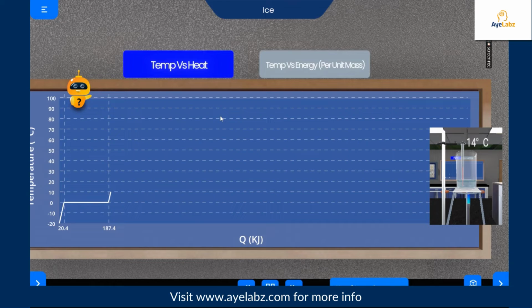This temperature versus heat curve will show the sloped sections where the temperature increases with heat, that is specific heat, and the flat sections during the phase transitions, that is latent heat. This curve helps students to understand how heat is used differently during temperature changes versus phase transitions.